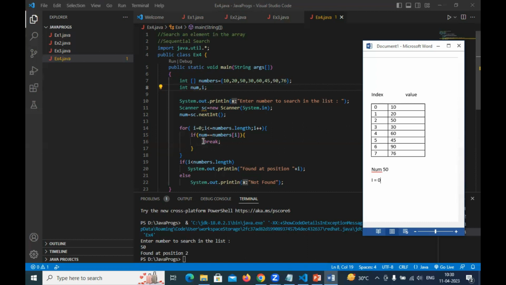Now here it will check whether the value of num, that is 50, is equal to the value of numbers at the 0th index. The value of numbers at the 0th index is 10. So it is not equal, so it will not break. Break is a statement which ends the loop. As soon as the number is found, it will end the loop. So as this if condition is not true, it will go up again. So the value of i will become 1. 1 is again less than 8.